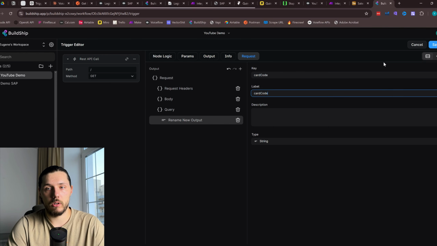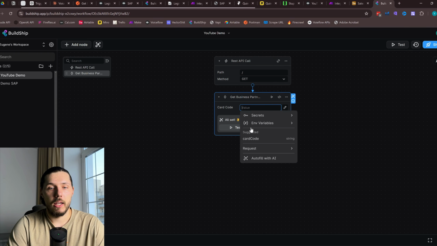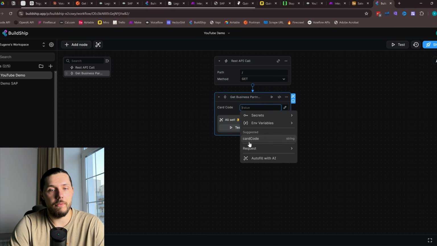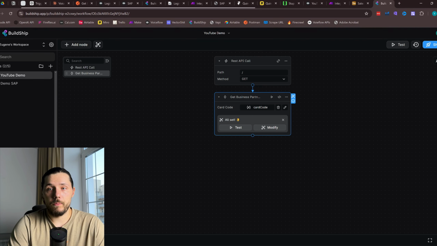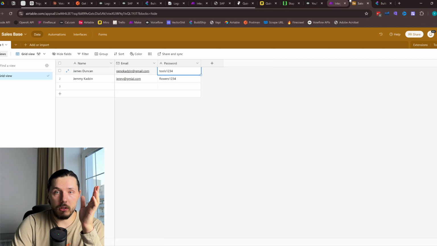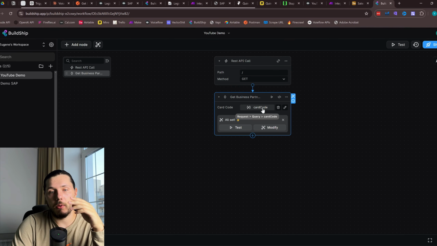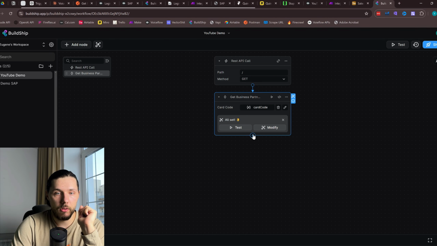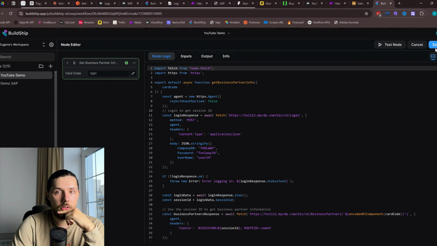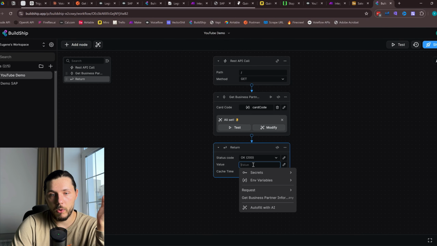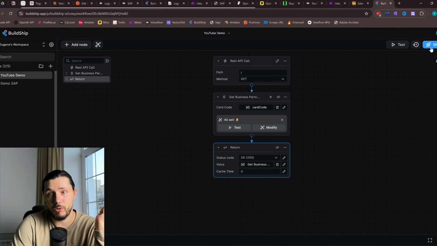So card code. Okay, you save it here, and it will be suggested, since this field is called card code and you have a variable called card code. Now when we are passing the information here, we will pass the card code in the parameter, and it will be inputted here. It will run both of these API requests. And we just need to return the value, and what value we want to return is the business partner information. I think it should be it.